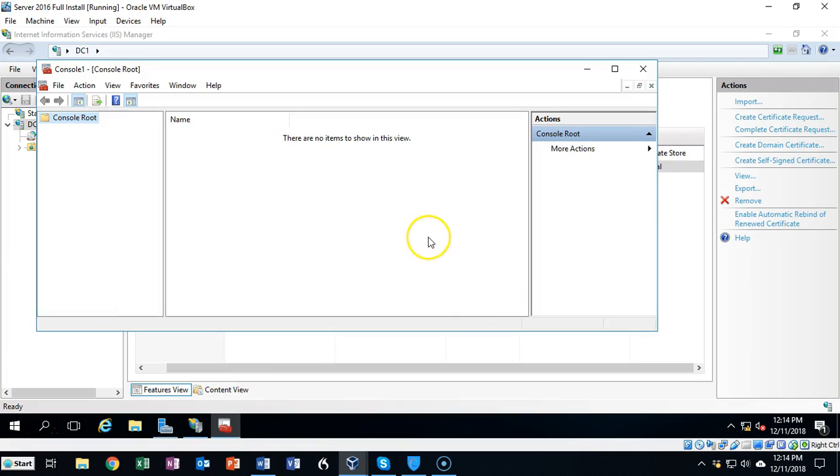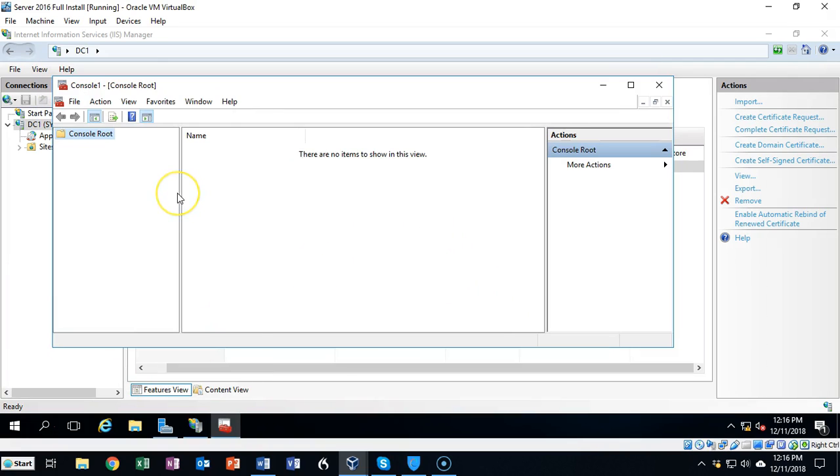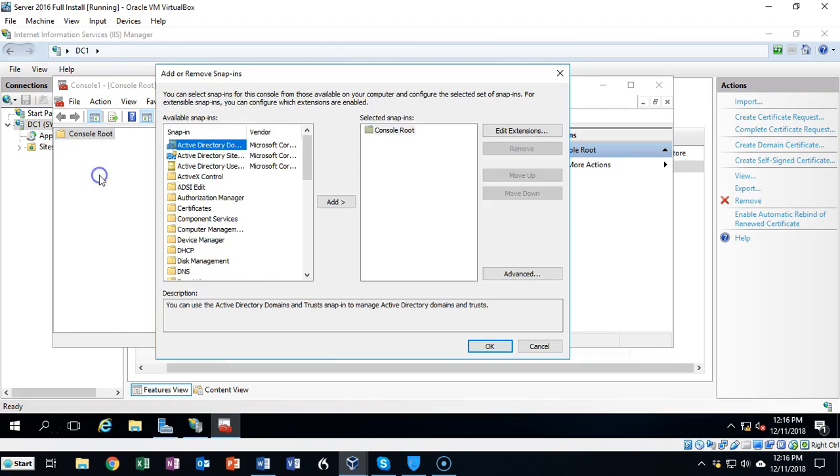That brings up the Microsoft Management Console. Up inside of the Microsoft Management Console, we're going to go to File. We're going to go to Add Remove Snap-in. On this next window, underneath the available snap-ins, we're going to find Certificates, and we're going to click on Add.